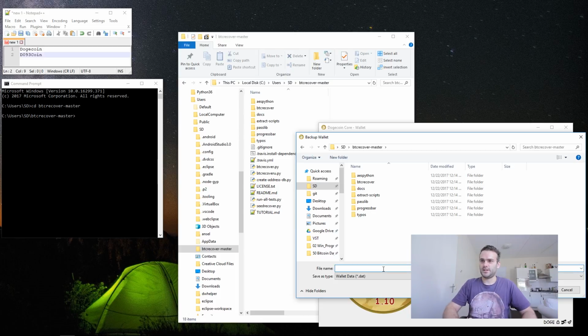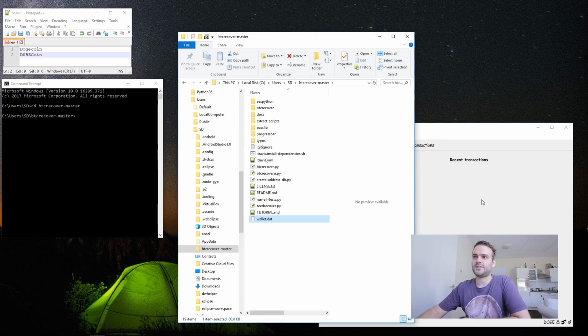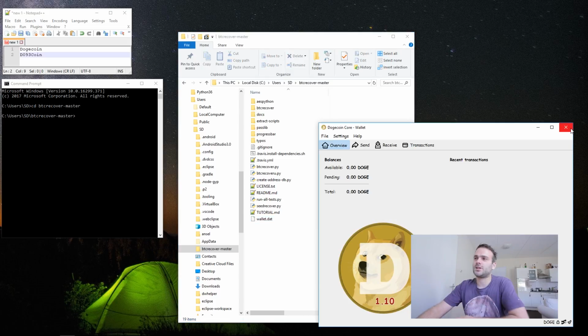So let's back it up here as a wallet. And as you see here, we have a wallet.dat, so that's the Dogecoin wallet. So we can close our wallet right now.